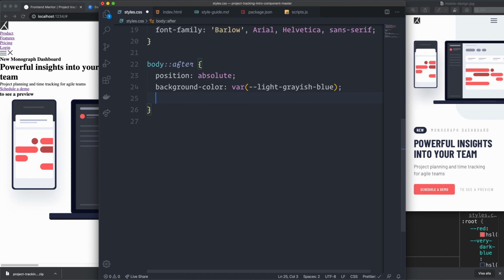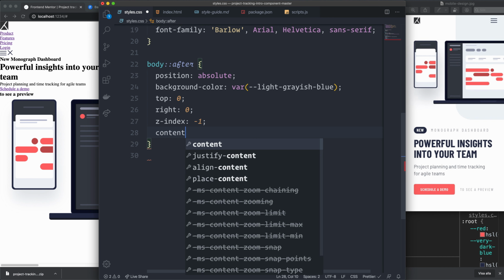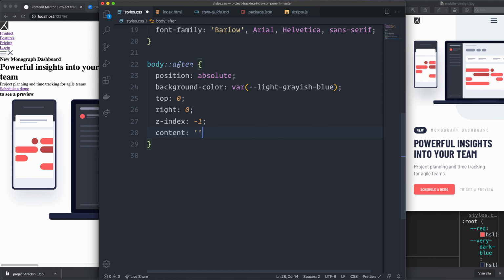All right. We set it on top 0, right 0. We want it to be positioned at the right corner here. Set z-index to -1 on this one to make sure that it's below everything. We need to specify content, but we can set that one to an empty string. I set the height to 38 viewport height.